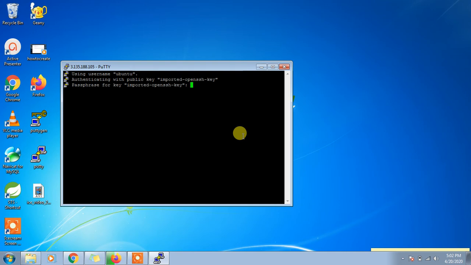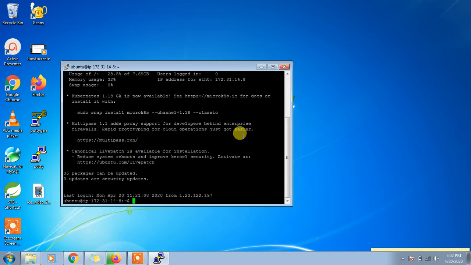Yes, it is asking for the passphrase, so I am giving this passphrase. Why does it ask for the passphrase? Because I downloaded the PEM file and then created the PPK file from it. So suppose you have only the PEM file.